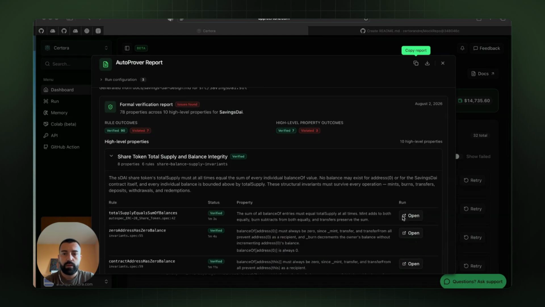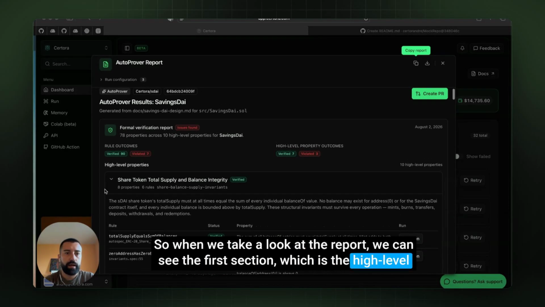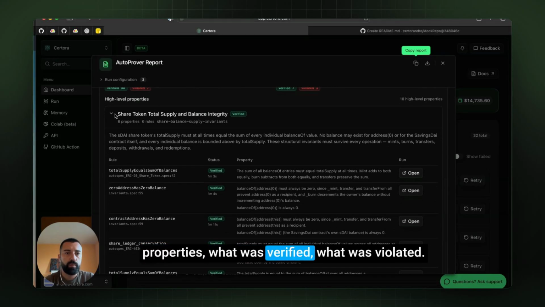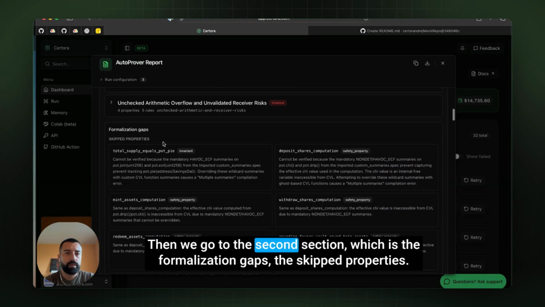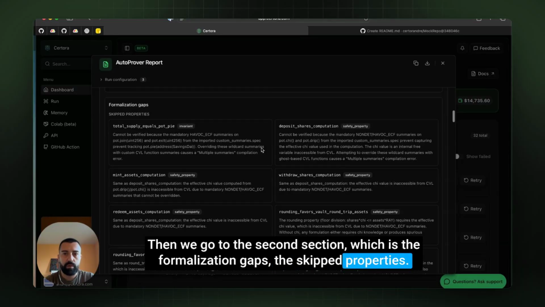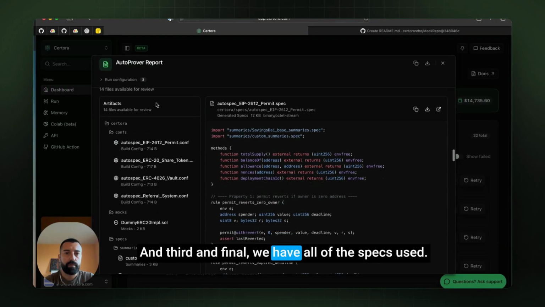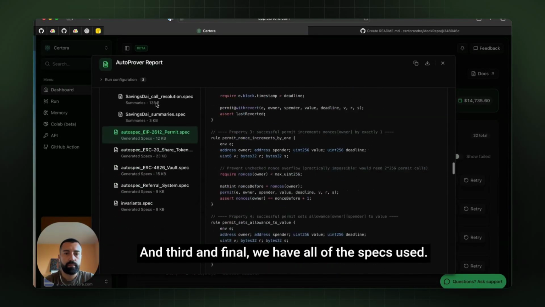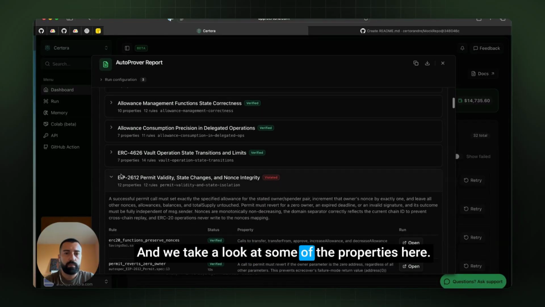So when we take a look at the report, we can see the first section, which is the high-level properties, what was verified, what was violated. Then we go to the second section, which is the formalization gaps, the skipped properties, and third and final, we have all of the specs used. And we take a look at some of the properties here.